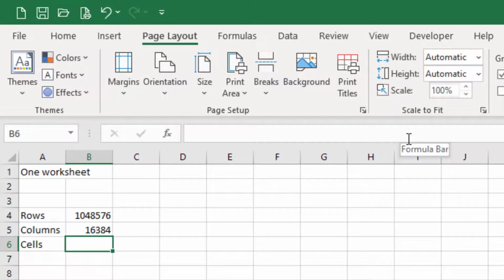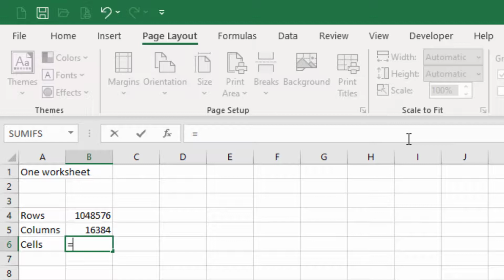Cells. Here for the first time, I'm gonna write a formula. And the formula in Excel always starts with an equal sign. And normally on a keyboard, I achieve that by using Shift 0. Now, I'm gonna make the multiplication here, rows times columns. And of course I could write the numbers once more, but a much better way in Excel is to use the cell references. And of course they are B4 and B5.